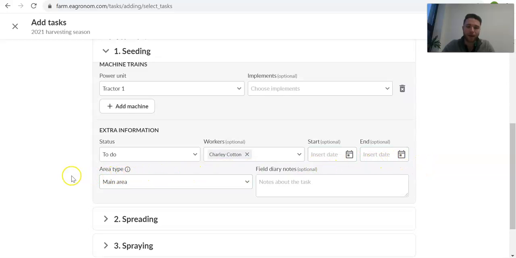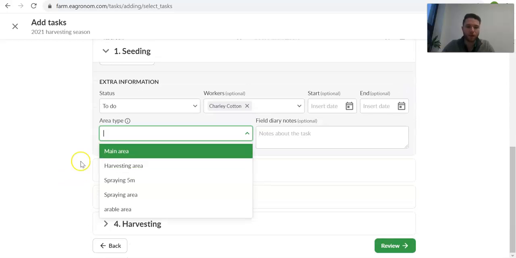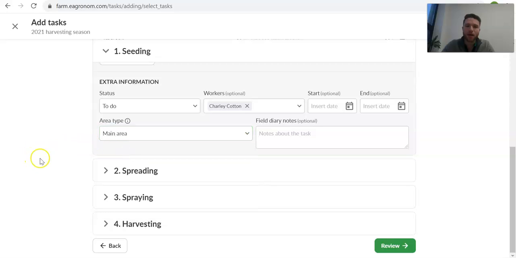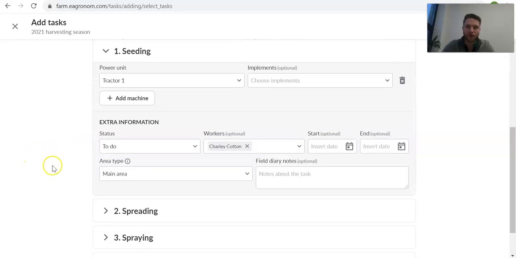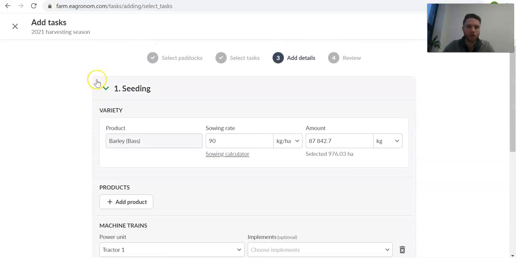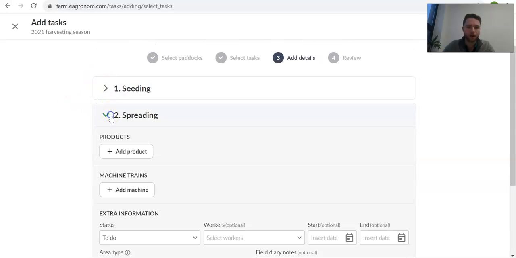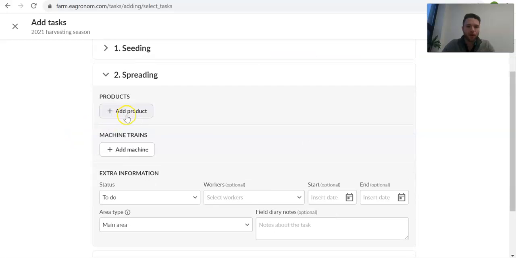The area type, I explained this in the paddock area types tab of the paddocks page. I'm just going to leave it for main area now. If you want more information about the paddock areas, that will be in that section there. And I don't have any notes, but I can put this here. And now I'm ready, so I can minimize this and we'll go on to spreading. So we're going to need a fertilizer for this. Here I'll go to Add Products.